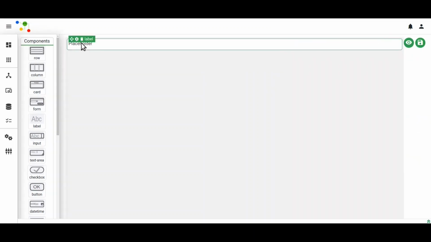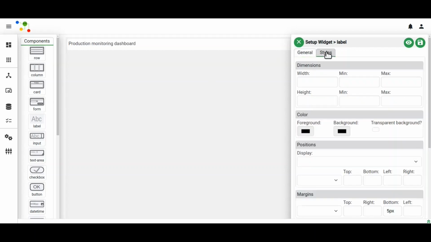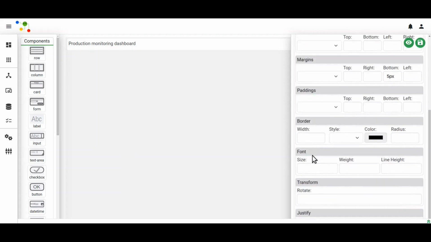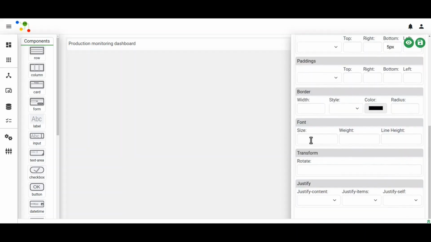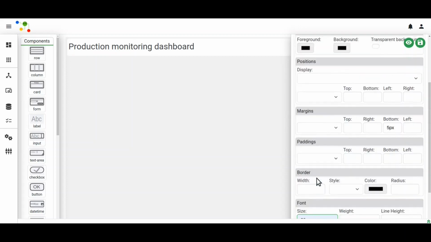Now, add a label inside your row to type the title. Select the Styles tab to set the height, font size, color, and other settings to customize your title the way you want. If you want to center your label, set Margin to Auto.